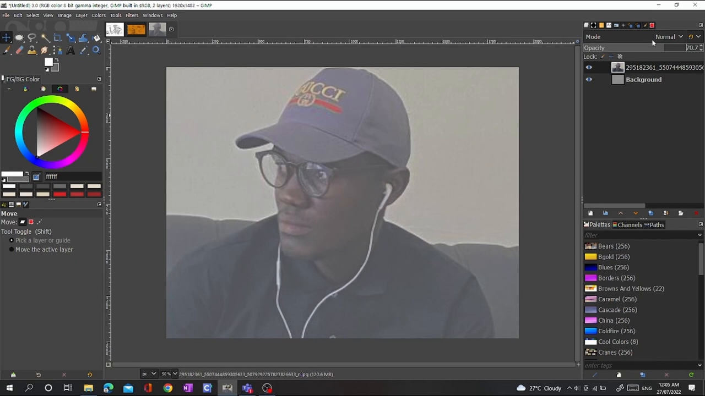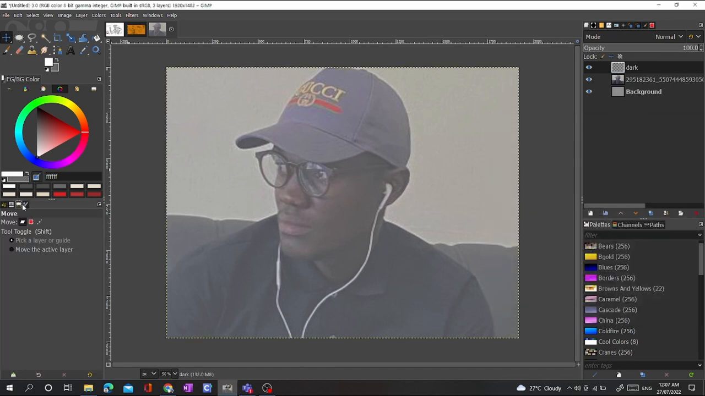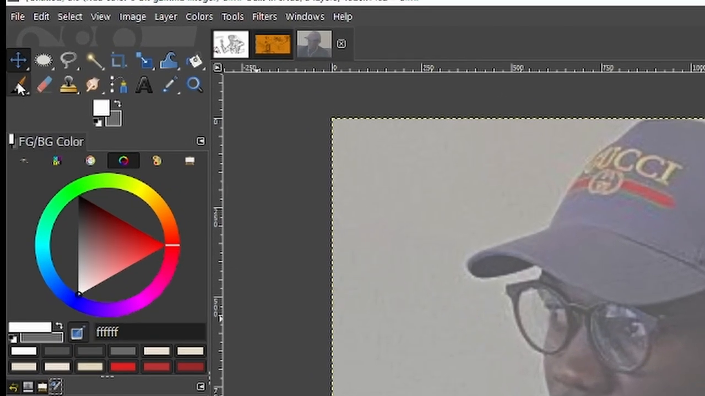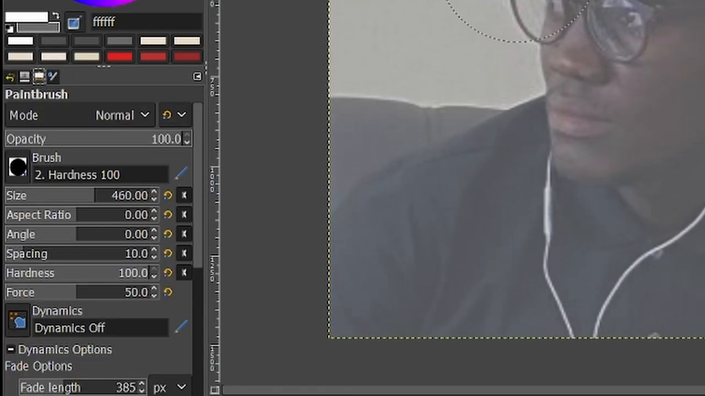Reduce the opacity of the image a little bit. The things you'll be drawing later need to show clearly, so reducing the opacity would help. Create a new layer on top of that, and using a thin brush of about 1 or 2 pixels would be good.